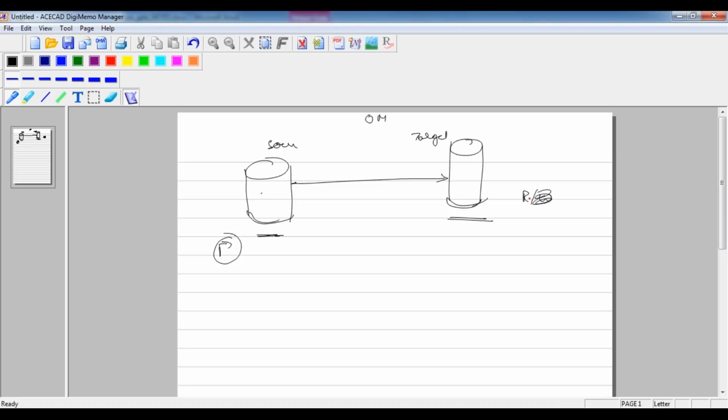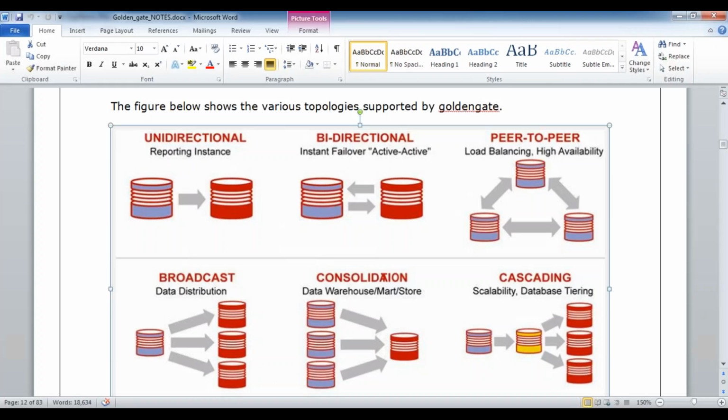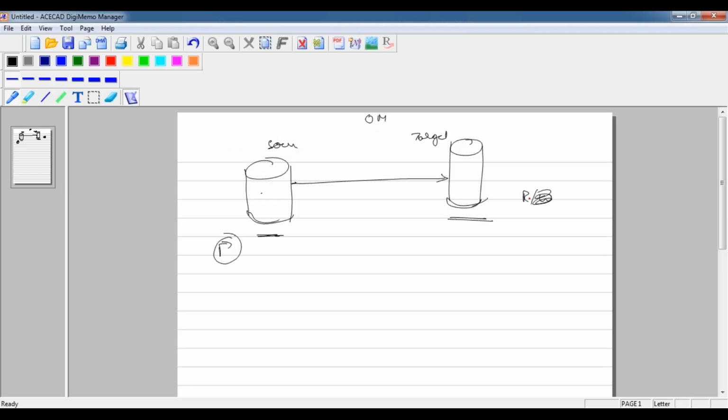If you observe, this same configuration will be used in almost all the configurations I mentioned, like bidirectional, peer-to-peer, consolidation, data integration, cascading, or broadcast. Ultimately we are going to use unidirectional replication only, but in different combinations. Let me explain each configuration one by one. The unidirectional configuration is also called active-passive.